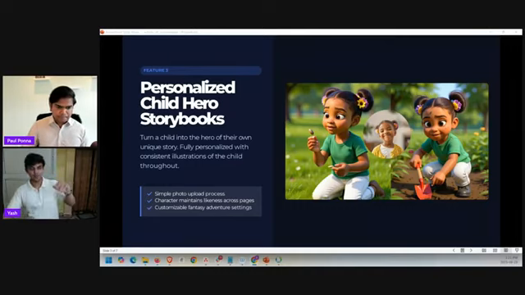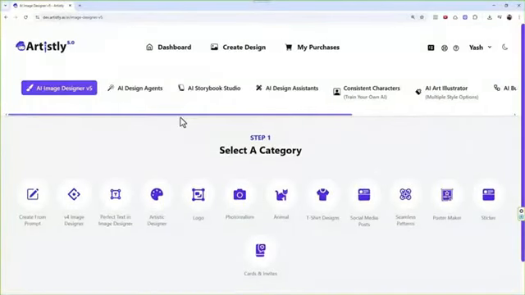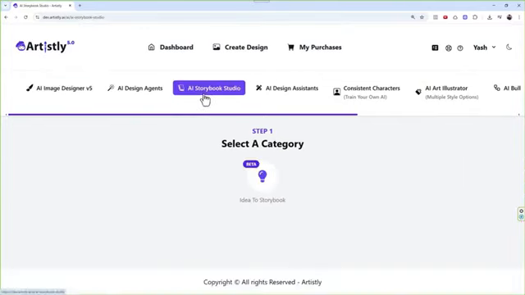All right, so I'm gonna share my screen now. Super excited to show you, right? So as you have probably seen, we have created a completely new section called AI Storybook Studio under Fast AI Image Designer. Now, what that is gonna allow you to do is gonna blow your mind away.